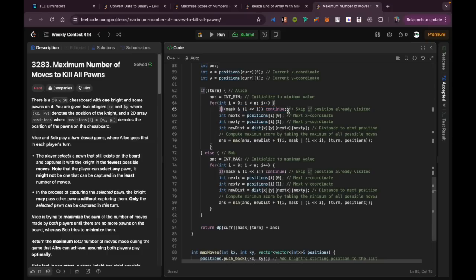If it's already turned on, I will skip it, because that means this mask ending with 1, left shifted by i, gives me a number that is definitely greater than or equal to 1. If that is the case, then I want to continue, because this means that I am skipping this position. This pawn has already been captured, or the ith pawn has already been captured.